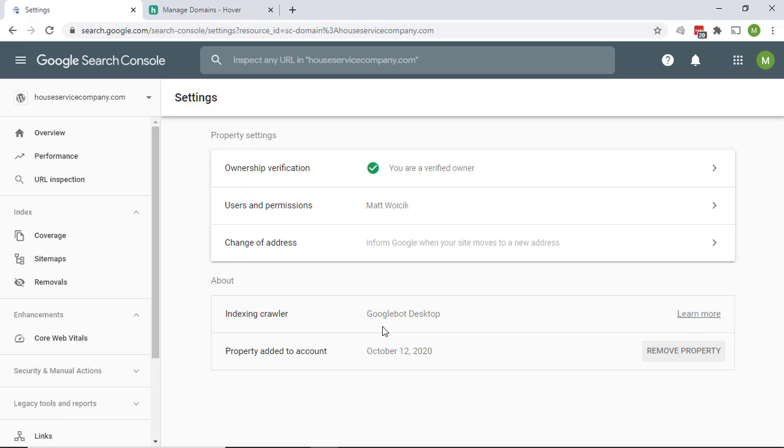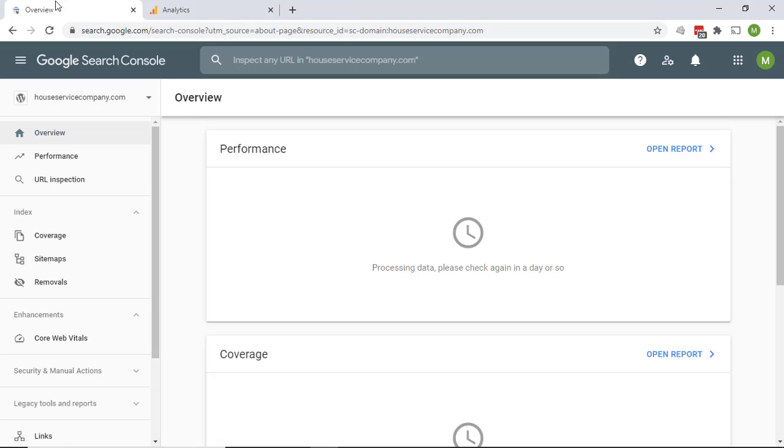You then verify that by adding a DNS record at your place where you registered your DNS, and then basically confirm that you've been verified. And those are some of the initial setups. Okay, the final step to finish setting up your Google Search Console account is to link it with Google Analytics. But actually, you do that on the Google Analytics site.